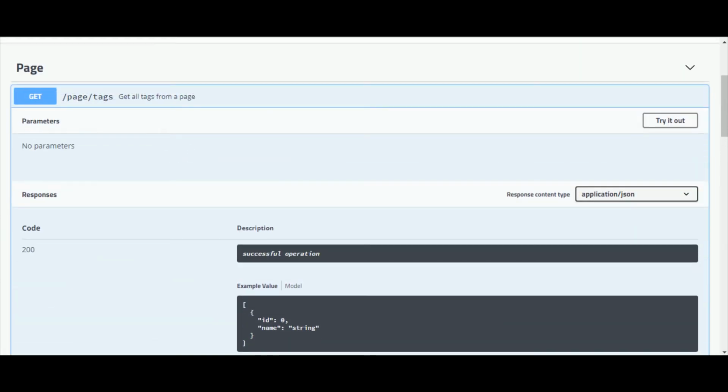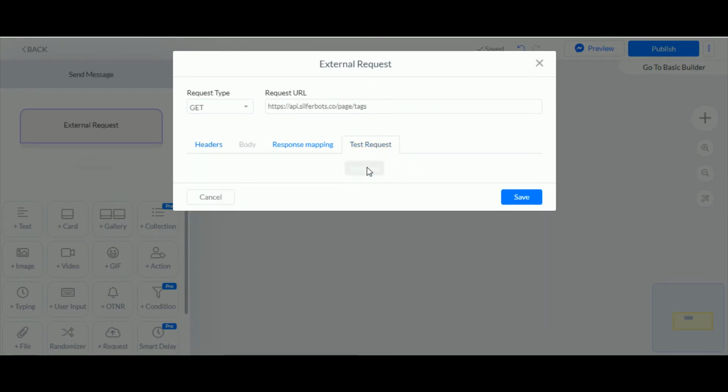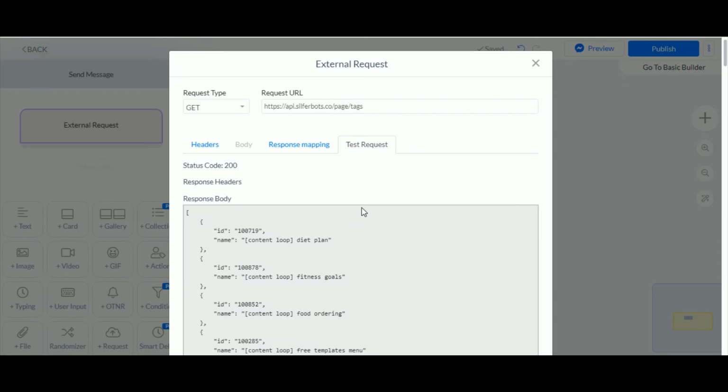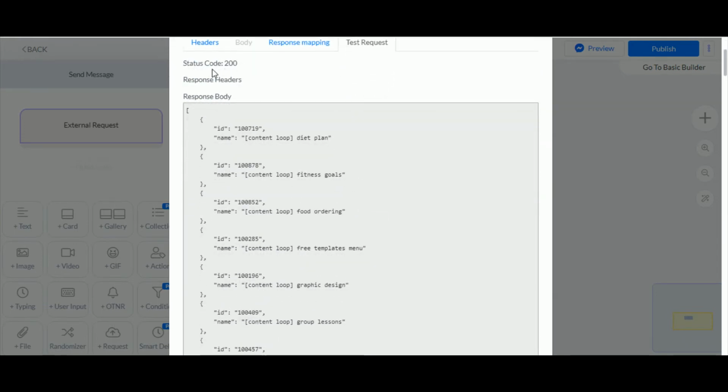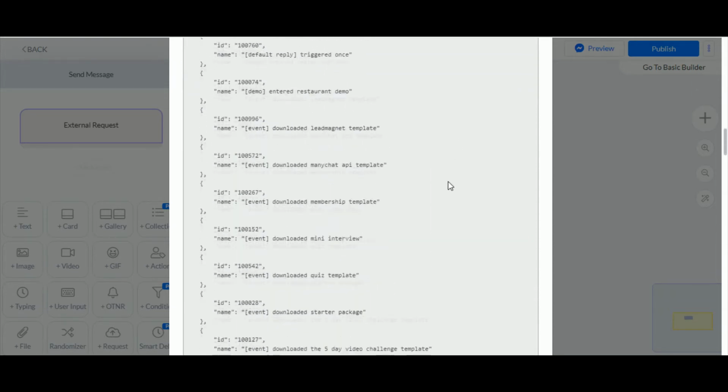So let's try and test this API call to get all the tags from a page. Test now. And as you can see, we get a status code of 200, response header, response body, and we get all the different tags from this page.